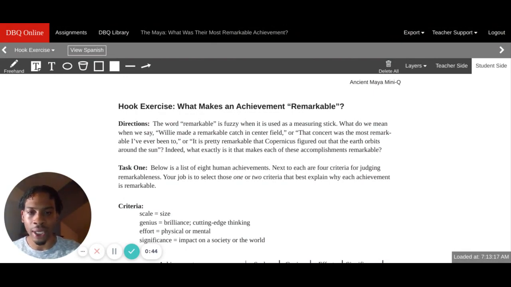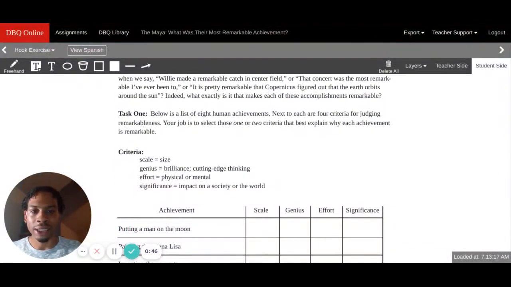Below is a list of 8 human achievements. Next to each are 4 criteria for judging remarkableness. Your job is to select those 1 or 2 criteria that best explain why each achievement is remarkable.